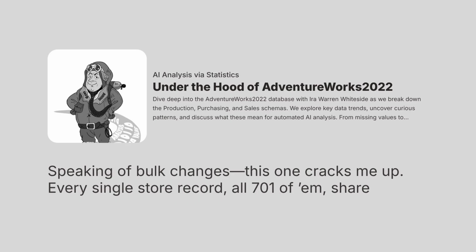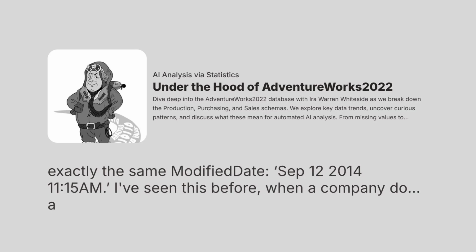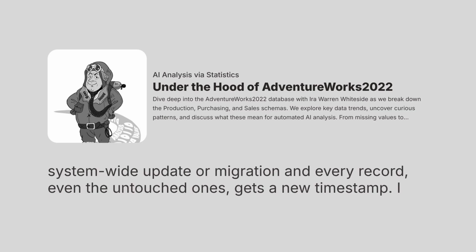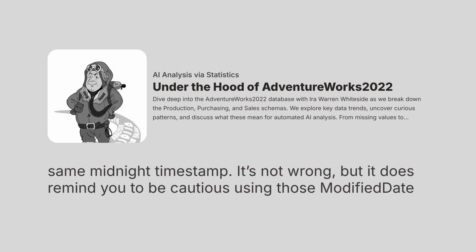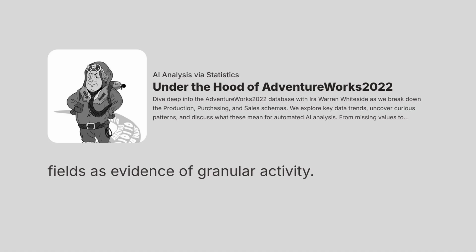Speaking of bulk changes, this one cracks me up. Every single store record, all 701 of them, share exactly the same modified date, September 12, 2014, 11:15 a.m. I've seen this before when a company does a system-wide update or migration, and every record, even the untouched ones, gets a new timestamp. I remember this one time we updated an ERP system, and bam, every supplier's last modified went to the same midnight timestamp. It's not wrong, but it does remind you to be cautious using those modified date fields as evidence of granular activity.